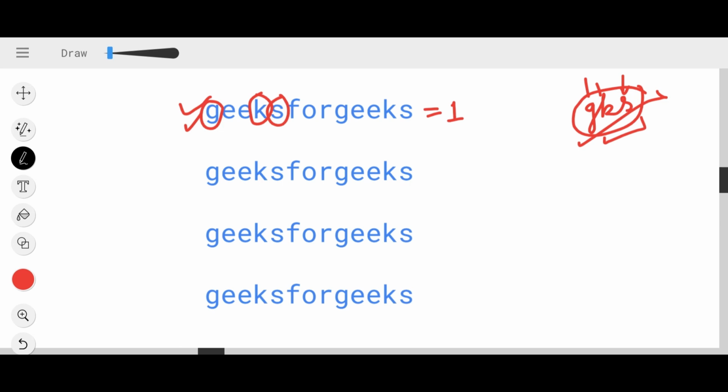Now can I get another such subsequence? Can I get another occurrence of this string? Let's see. Can I write this GKS in this way? G is appearing first, K is appearing the second time, and S is appearing the next time. So I can write this GKS in this way, and I am getting this as my second subsequence.